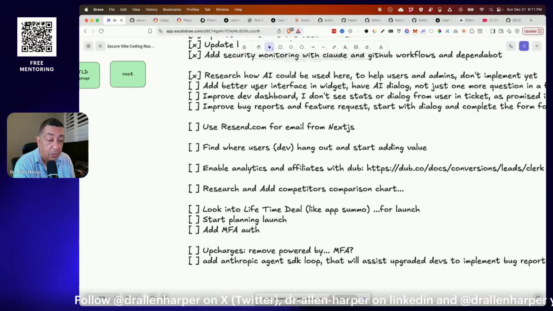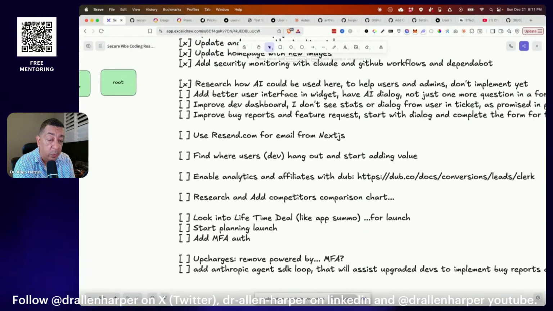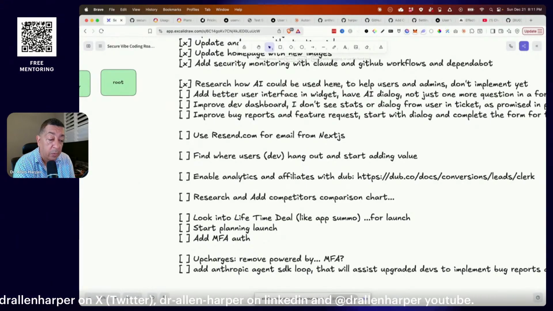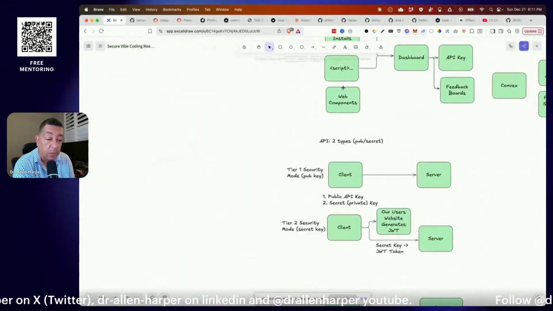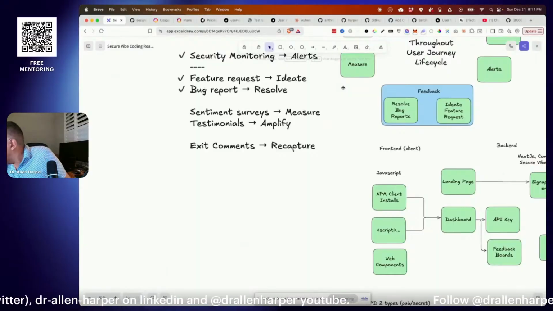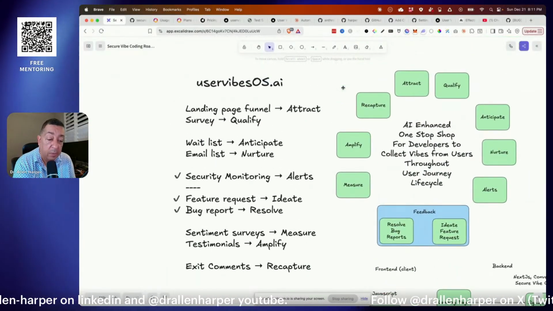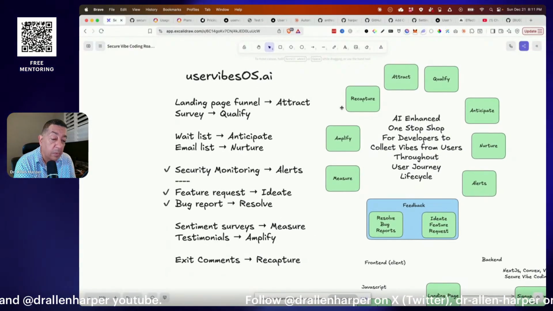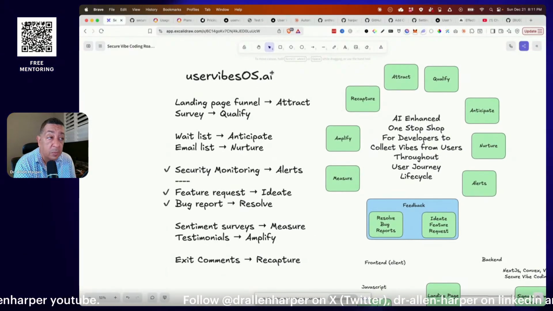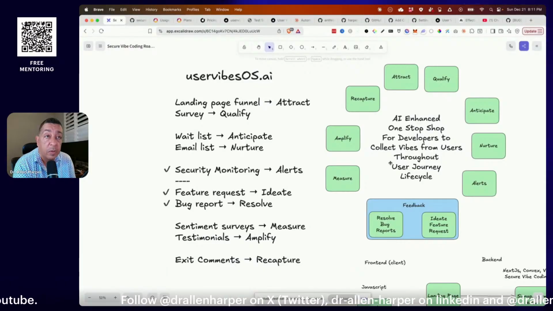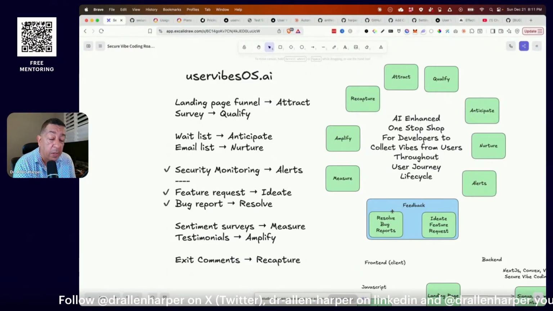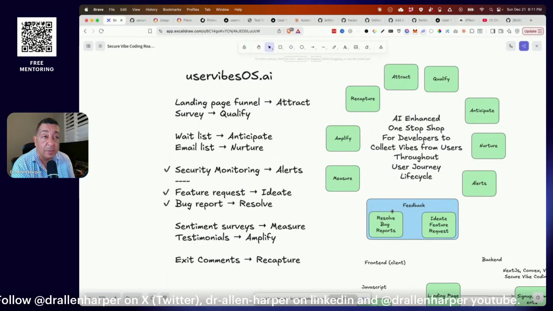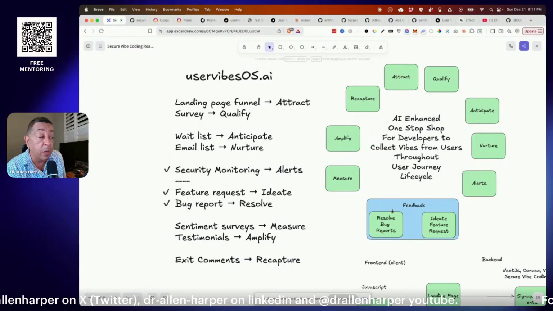Okay. So last night we researched how AI could be used here. After all, we call this thing uservibes.os.ai. What's AI got to do with it, you might ask, besides helping to write it? We also use AI to do Y analysis, WHY.